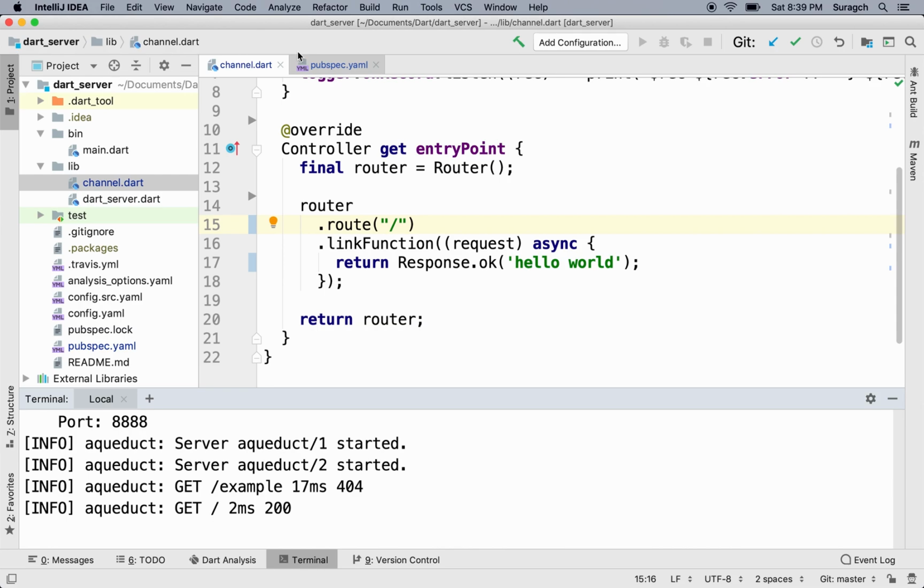All right, that's it for this lesson. In the next lesson, we're going to look at some other ways besides the browser to send HTTP requests.